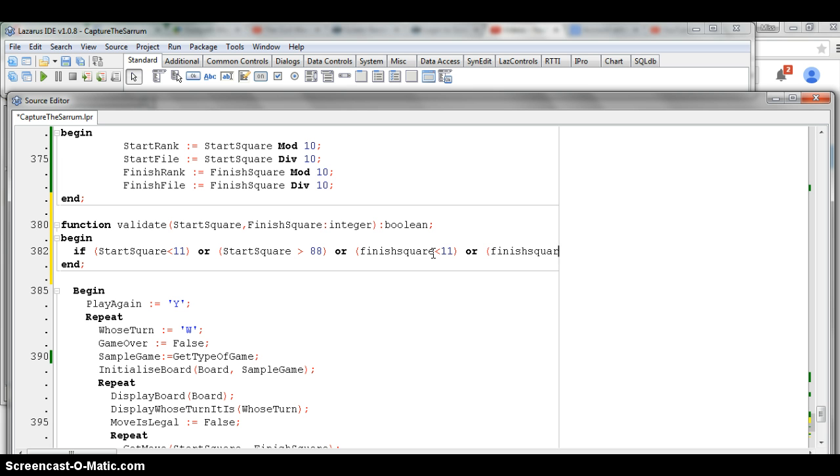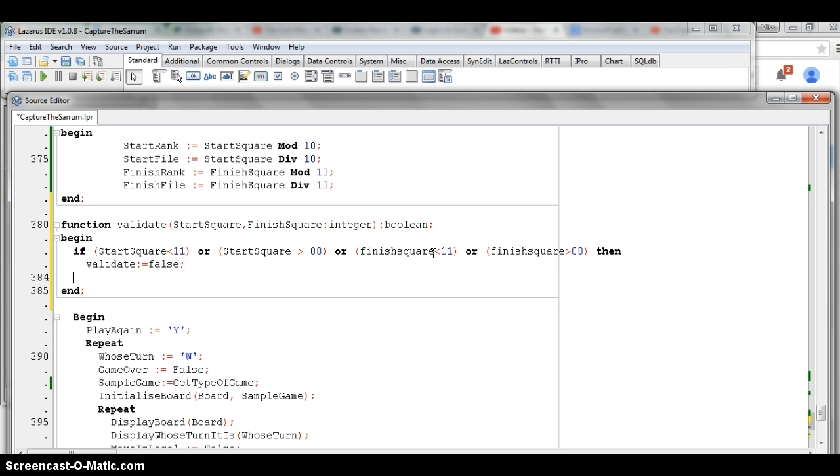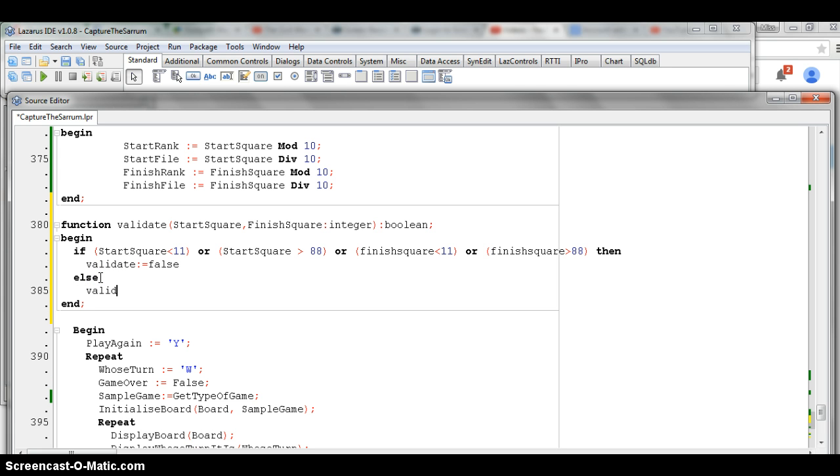So these are the things we need to check for, you could say. And if any of these things are true, then validate becomes false. If those things are true, then you haven't entered a valid square on the board, and validate's going to return false. Oh, I don't need that because I'm going to have an else. As long as none of those things happen, then we can say yes, it's on the board.